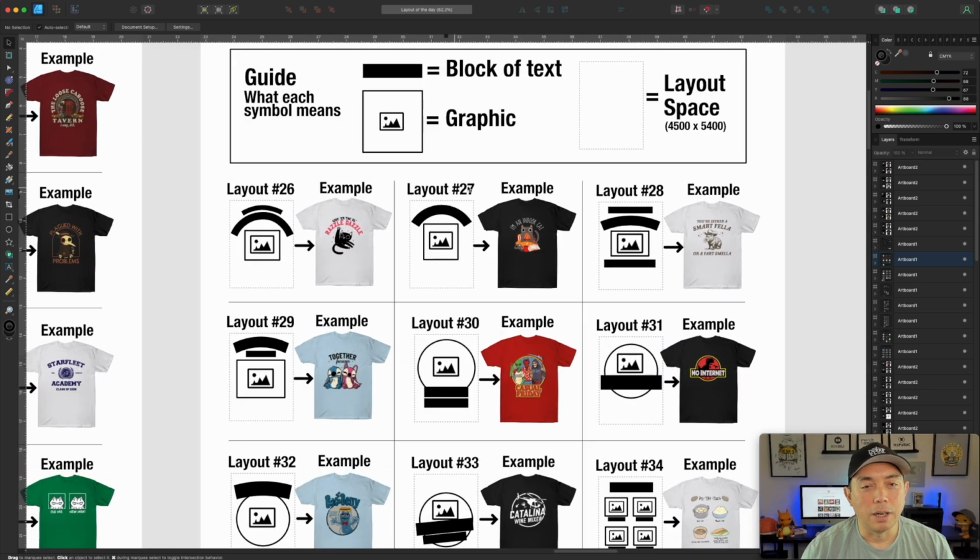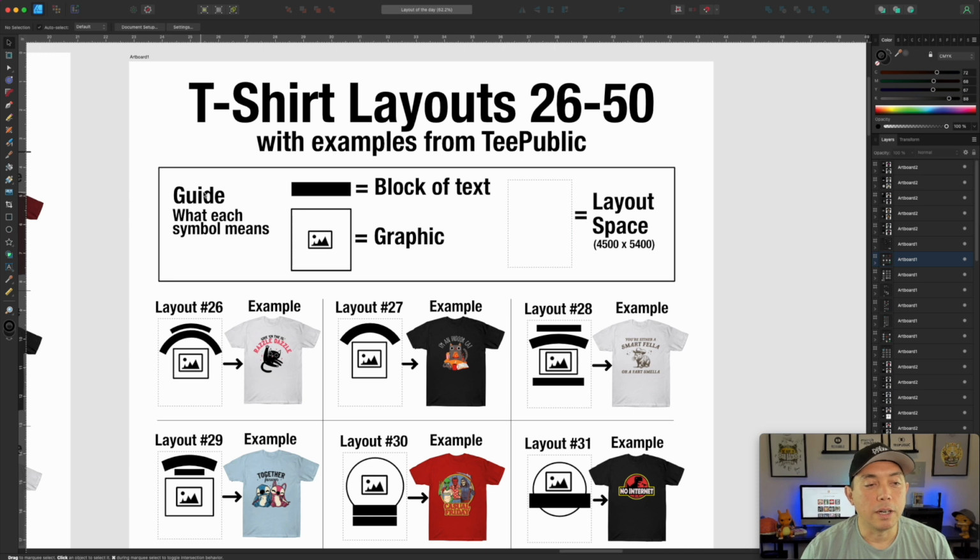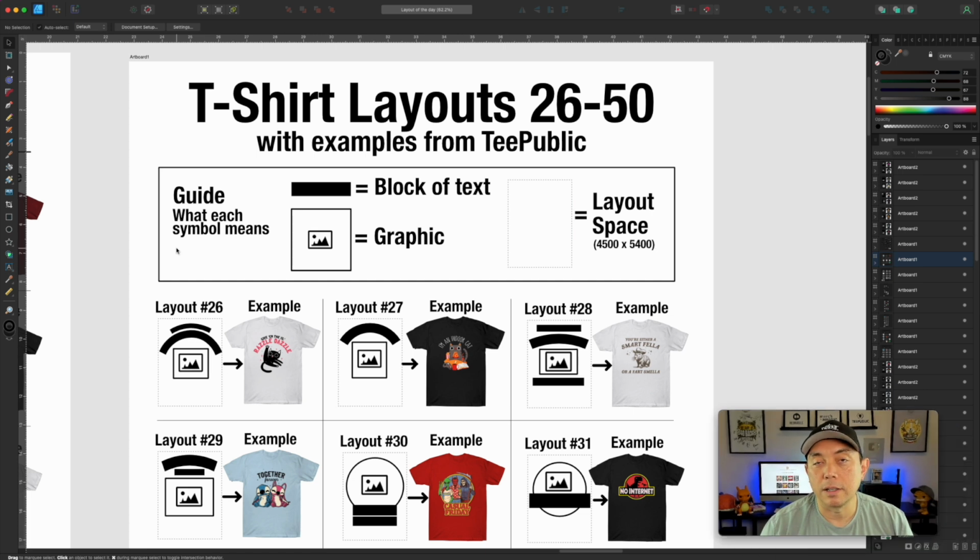They're the same thing. If you haven't seen these before, I have the guide here, what each thing means. So this black thing is just basically a block of text. So you can put whatever words you want in here. And then the graphic kind of fits in. It doesn't have to be in a box, but I'm just saying that it's in this space. Sometimes it does belong in a shape, and I'll show you when it's not in a box. I kind of put the shape in there, kind of dual purpose, but it doesn't have to be in a box. It can be if you want. And then this is the layout space. So in your 4500 by 5400, it should fit that area, more or less. I mean, you've got wiggle room on here.